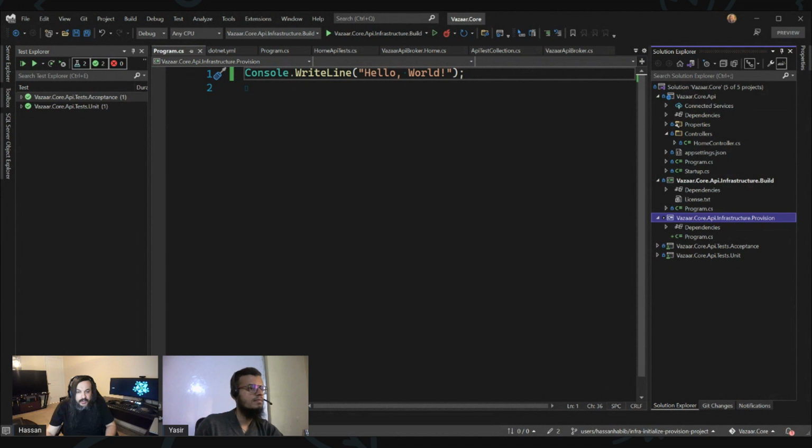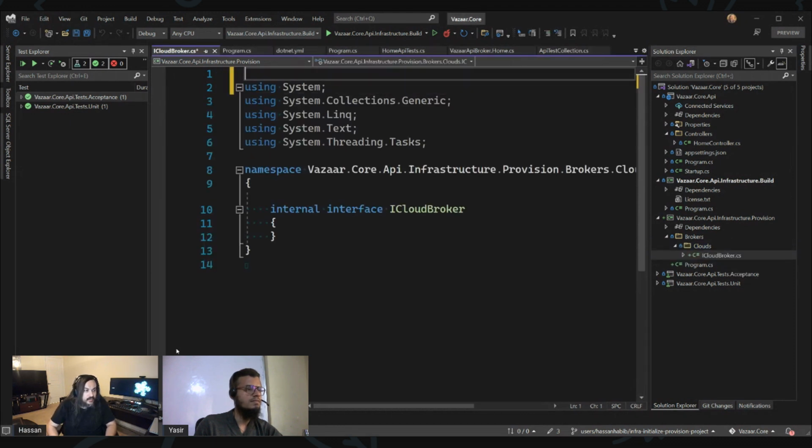Now, let's start with the brokers as we usually do. So let's go down here into a folder and let's say brokers. And then under brokers, I'm going to create clouds. And under clouds, I'm going to create an interface. And this interface is going to be called ICloudBroker.